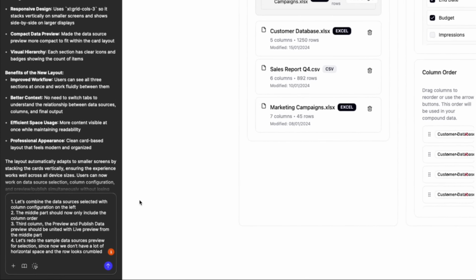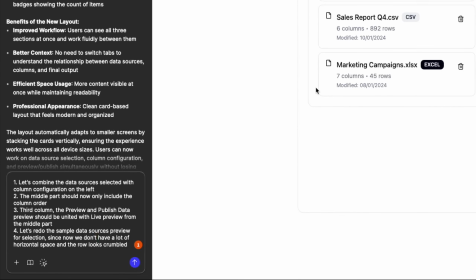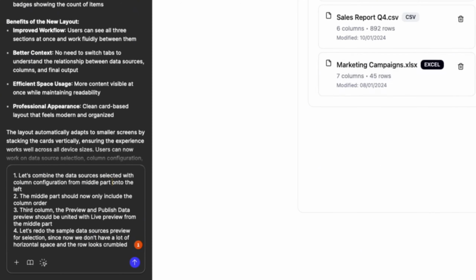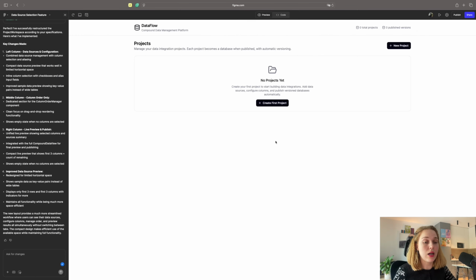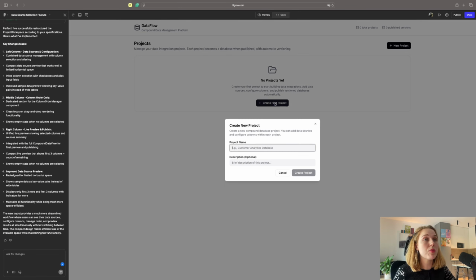What I suggest is let's combine the data sources selected with column configuration on the left. The middle part should only now include the column order. The third column, the preview and publish, data preview should be united with live preview from the middle part. And let's redo the simple data sources for selection, since now we don't have a lot of horizontal space and the row looks crumbled. Now we have the version number 12.